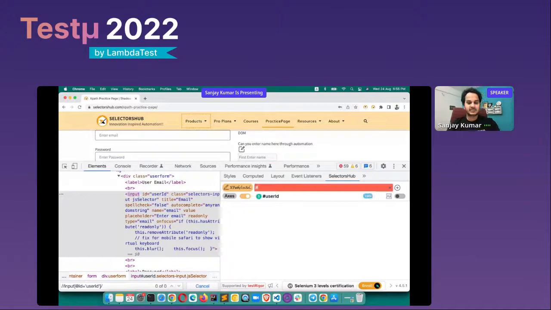And in fact, star, hash, and dot are there. So these things you would be able to learn with the help of SelectorsHub. This will help you guys a lot to learn and write your own XPath and CSS selectors.